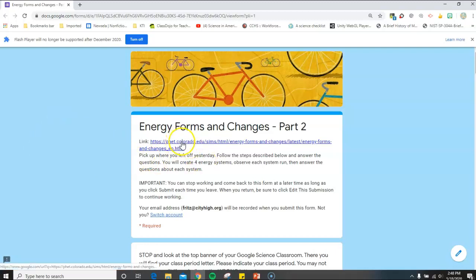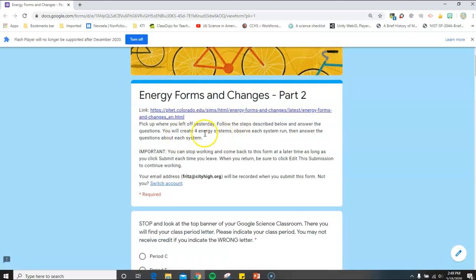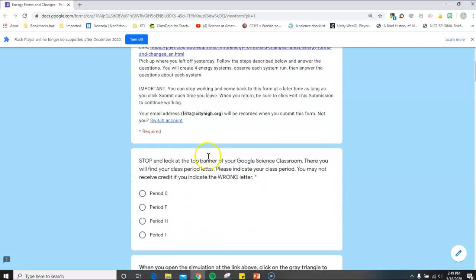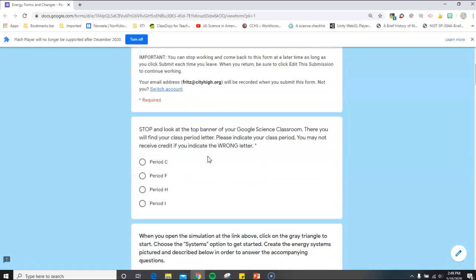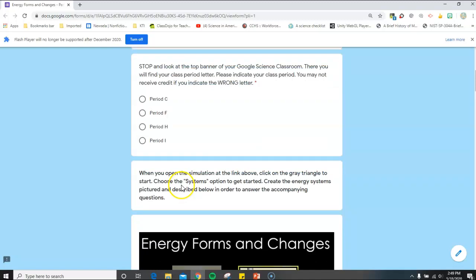So again, you'll click on the link right here for your PhET simulation. Same directions apply as yesterday. But today you are going to be creating 4 energy systems, observing how they run, and then answering questions. So yesterday was really to just take a look around and get familiar with what the simulation is and how it works. And then today you're going to create 4 different systems and then answer questions about them. Make sure that you're indicating the correct period letter there.